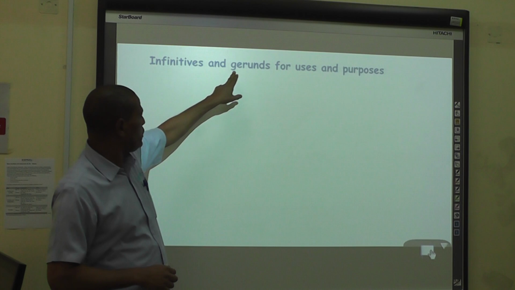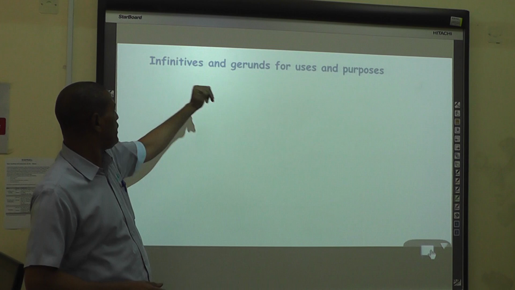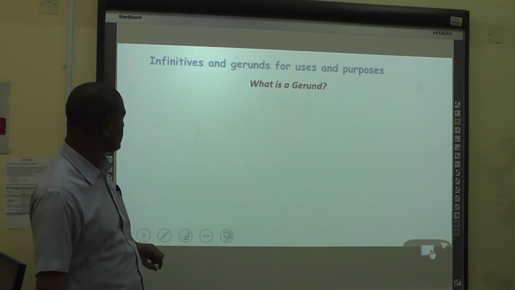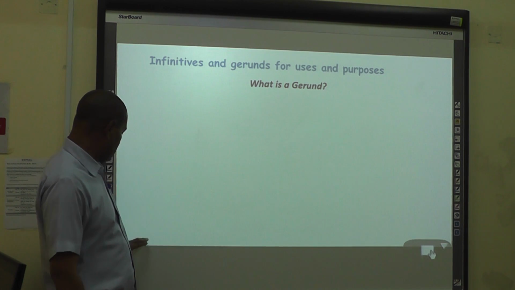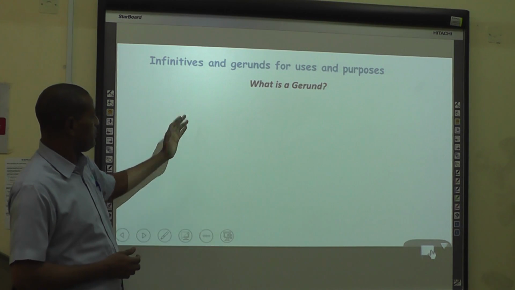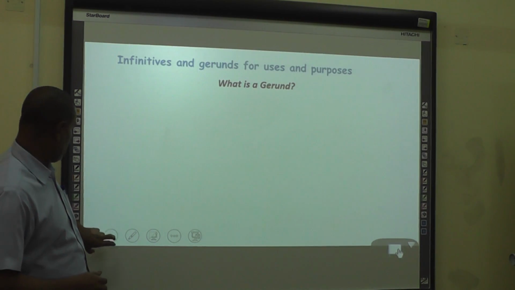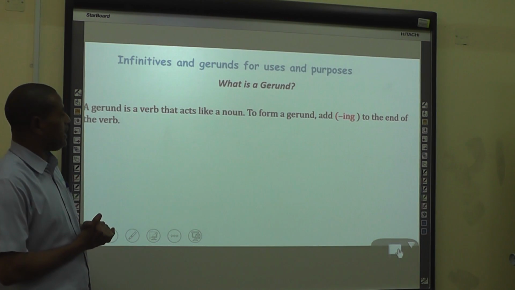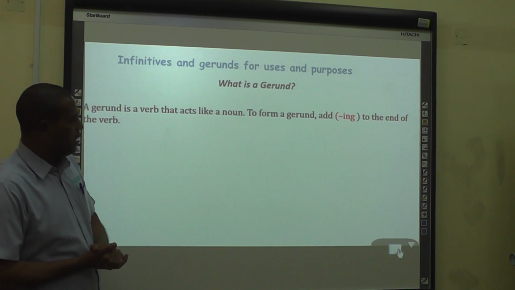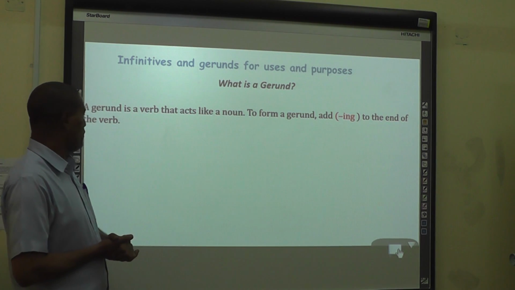But first we need to define or explain what is meant by infinitive and what is meant by gerund. So what is a gerund? Simply we can say a gerund is a verb that acts like a noun. To form a gerund, we simply add an ing to the end of the verb.